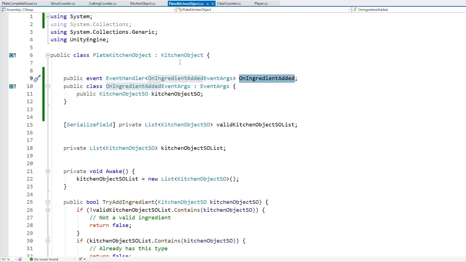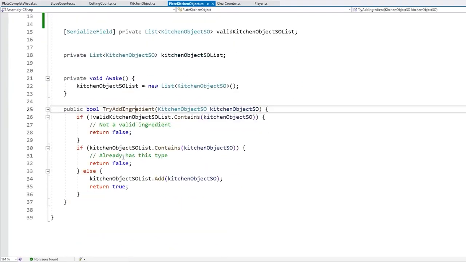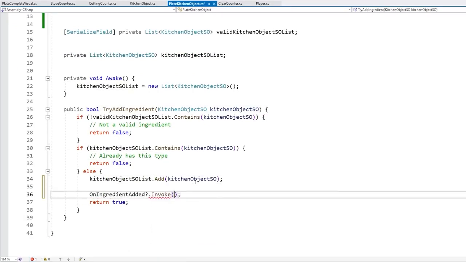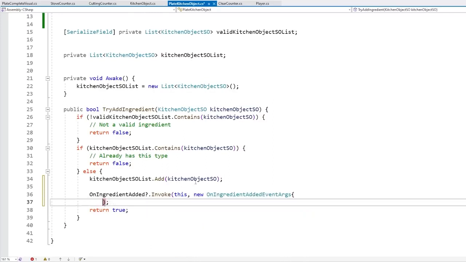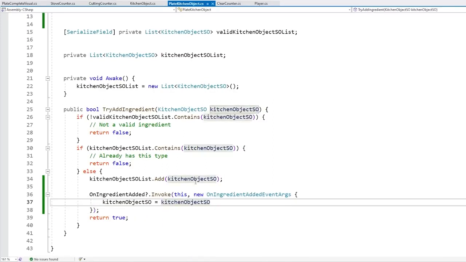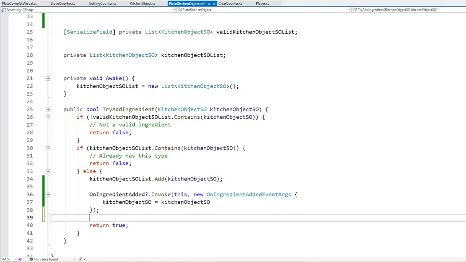Alright, so now let's just fire off this event. So down here, when we try to add an ingredient, if we do add the ingredient, let's fire off this event. So let's invoke with this, and let's create a brand new one, passing the kitchen object SO as this kitchen object SO. Okay, so we have our event correctly being sent.